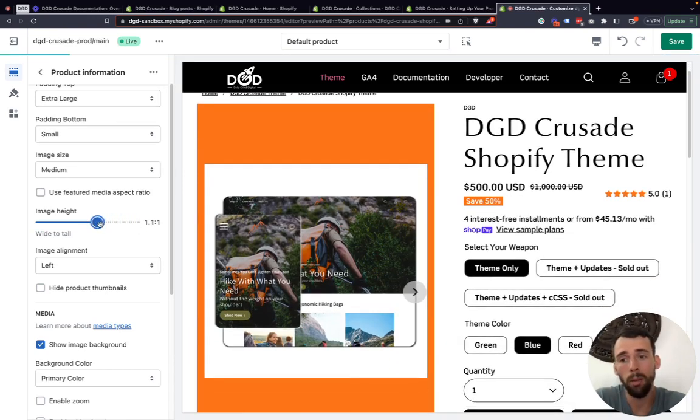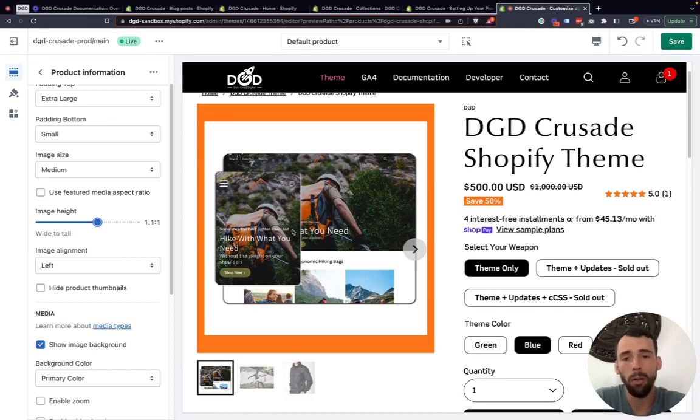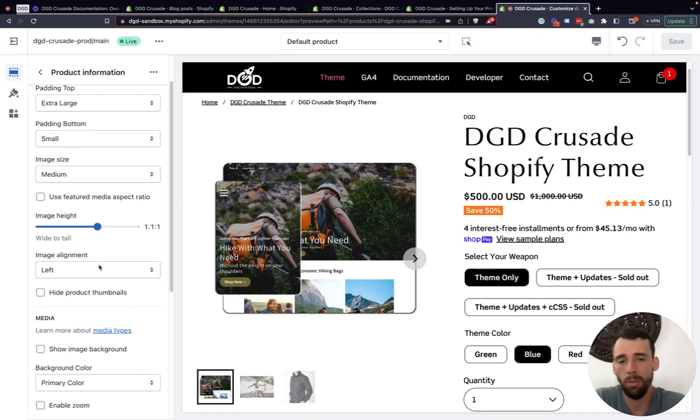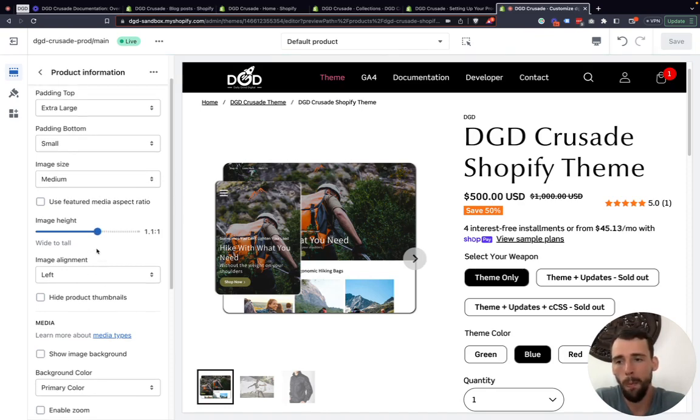So really, as a best practice, you should be using an image height and aspect ratio that is as close as you can get to the actual image aspect ratio that you're using. That is going to allow it to look the best in most cases. All right, so with that being said, I'm going to take off the image background.